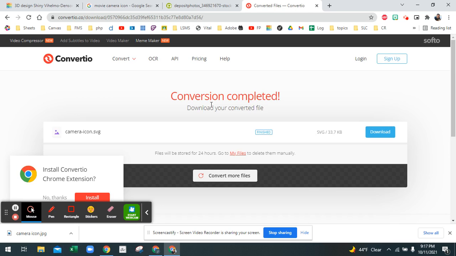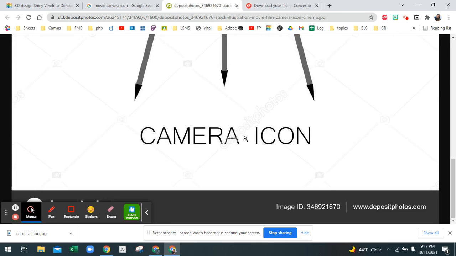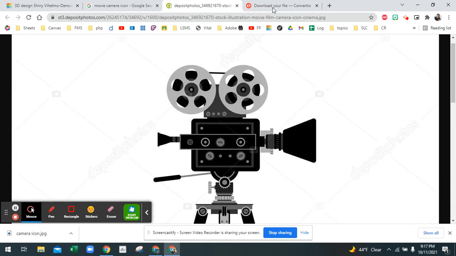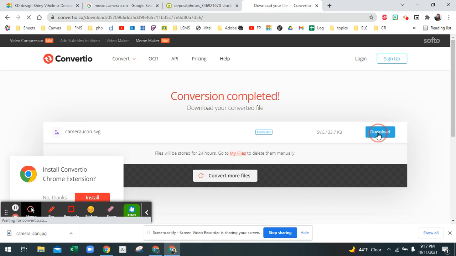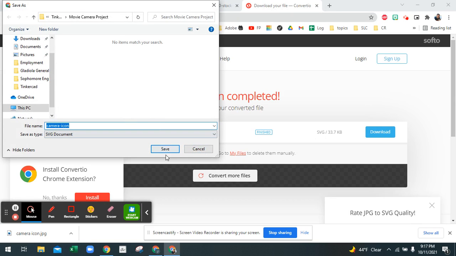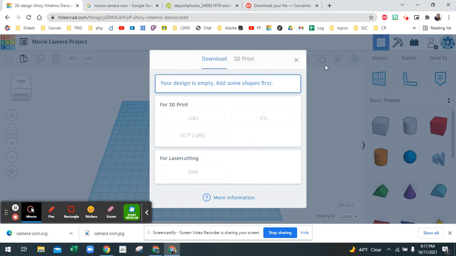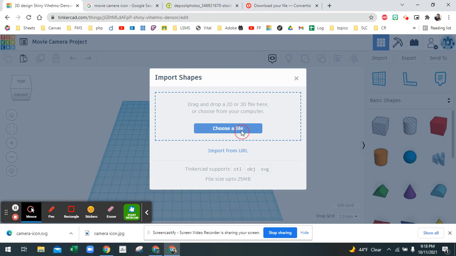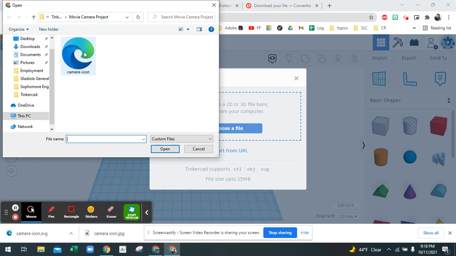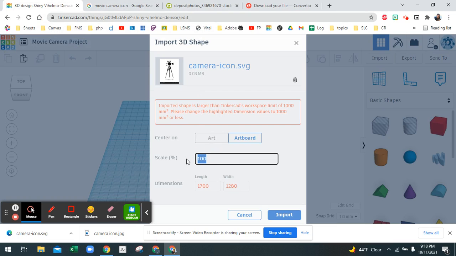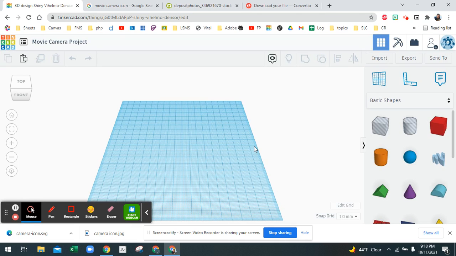And actually, I'm not going to like the fact that there's this camera icon text down at the bottom, but whatever, we'll just work with it. So I'm going to download, and we'll put it in the exact same place. Now that it's downloaded as an SVG, I can upload it to Tinkercad. Import, camera icon, and it's probably way too big, so I'm going to say 25% of the original size. And it's uploading.